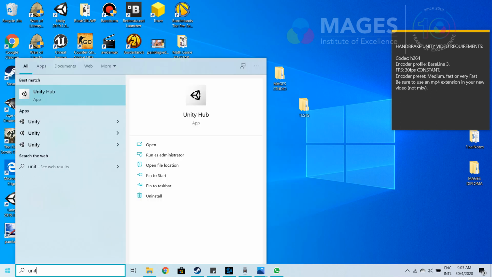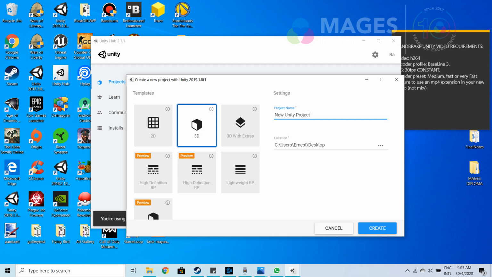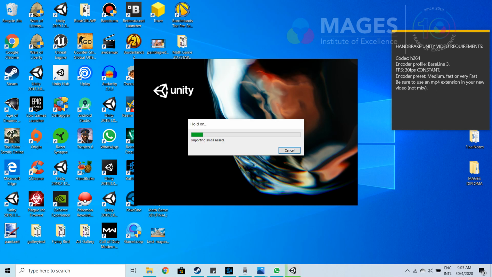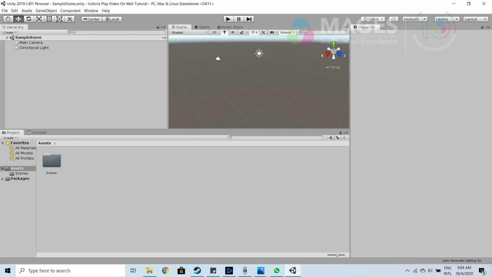So first, you go inside Unity Hub and you click New. So type in Vuforia play video on wall tutorial. Then click Create. So once you click, here's how your project will look at first.